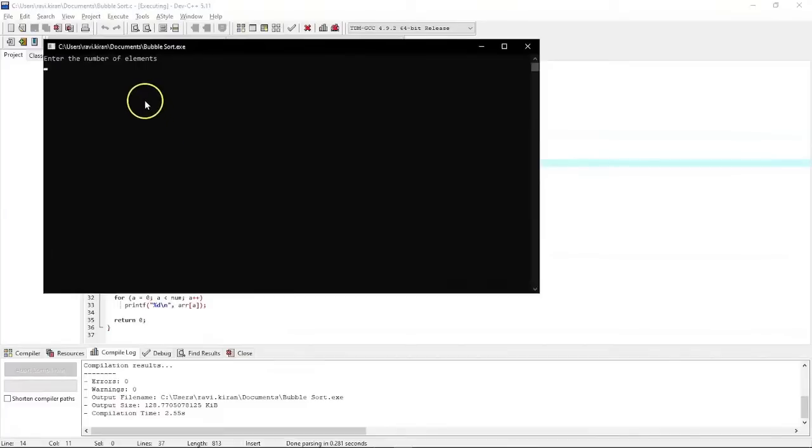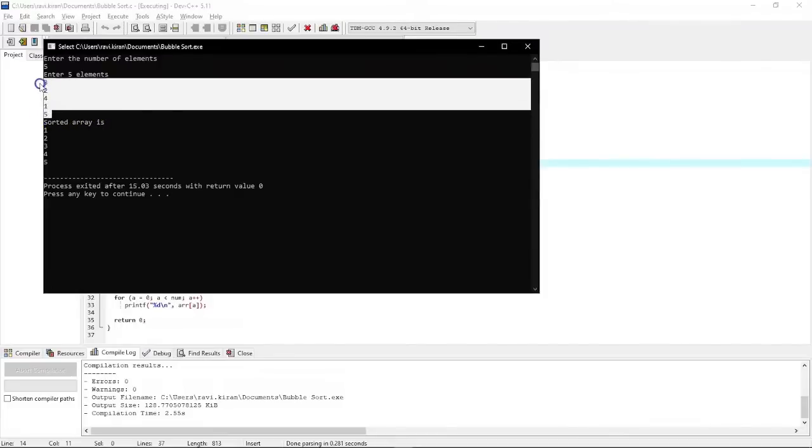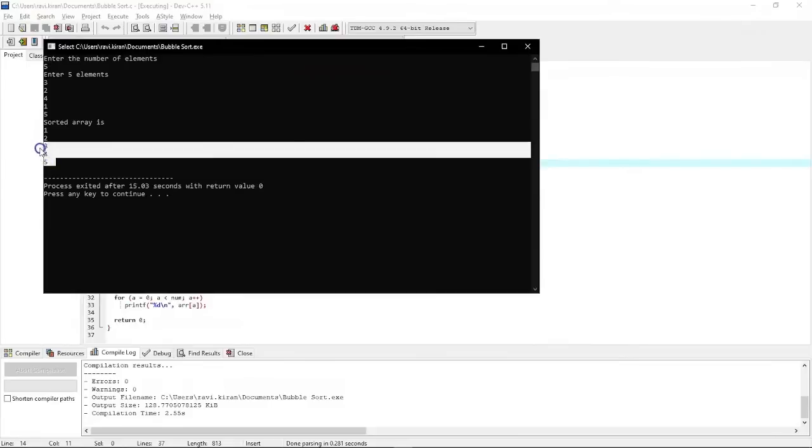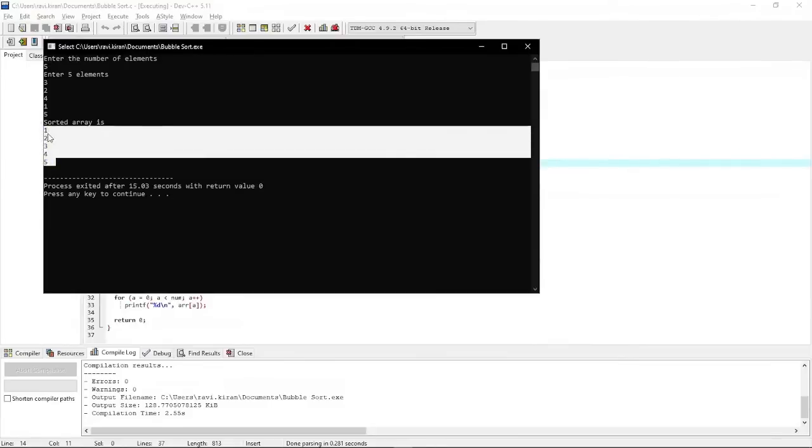So you can see the program got successfully executed. Now, let us enter the number of elements. Let me choose 5. Now, let us enter the elements in a random order. So this was the array input 3, 2, 4, 1 and 5, and here after executing the bubble sort algorithm, we have the sorted array, that is 1, 2, 3, 4 and 5.